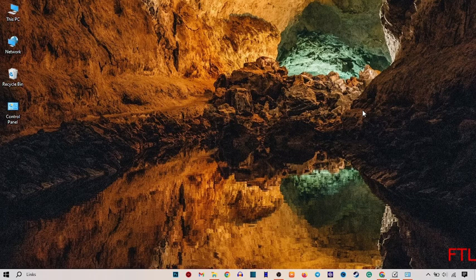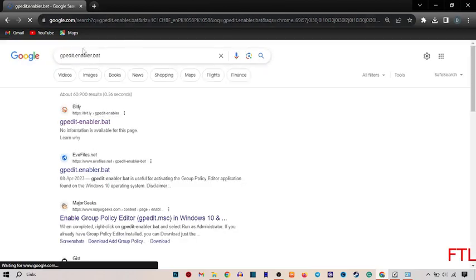So to enable group policy editor, first we download the file, and to download the file you open your Google browser. So when you search gpedit.enabler.bat, click the first one, gpedit.enabler.bat.